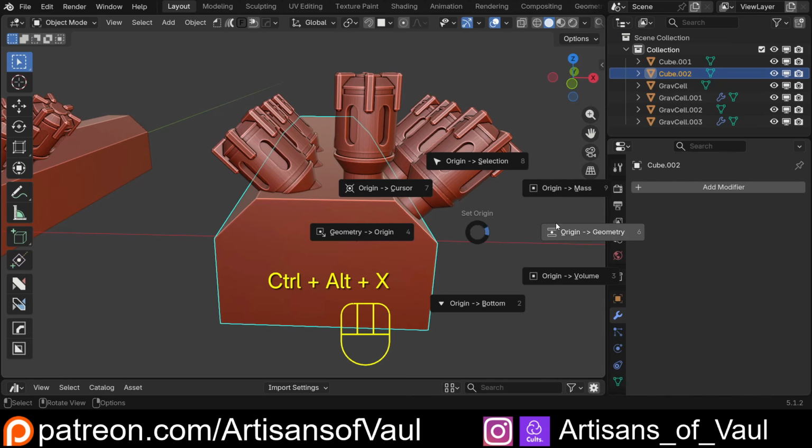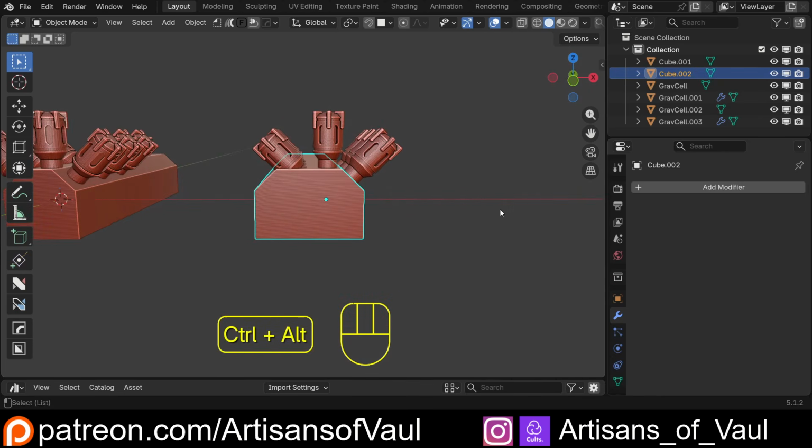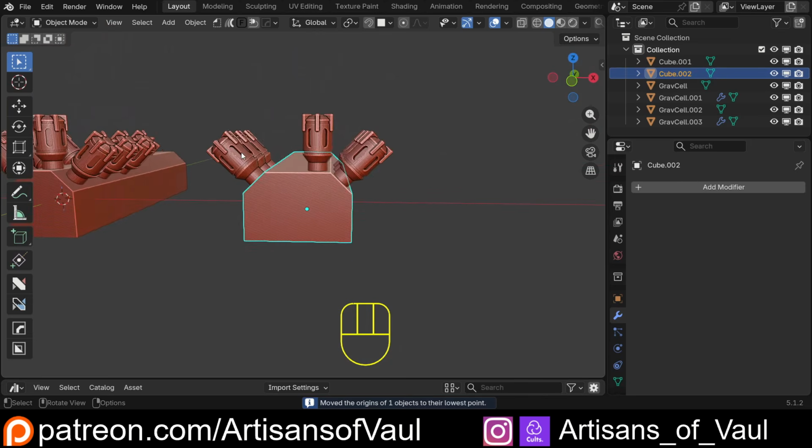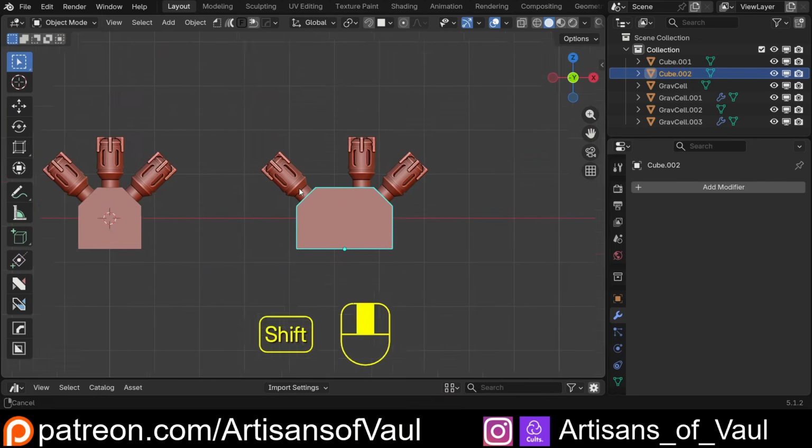And that has all of the standard moving origin buttons, including to geometry, volume, mass, and the cursor, but it also has two really nice extra ones, which is move the origin to the bottom, which if I come here, and let's do that again so we can see it, it moves the origin to the center of the bottom, and you'll notice that perfectly sorted that out there, so that's great.